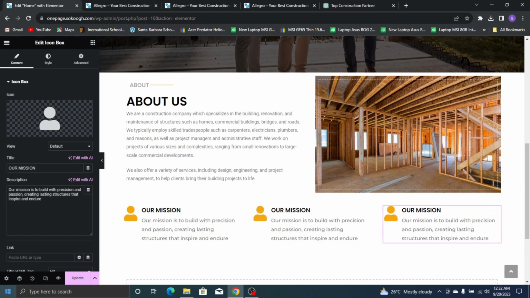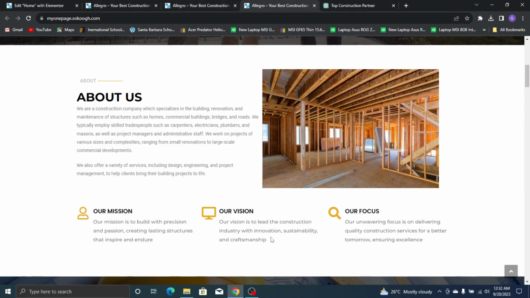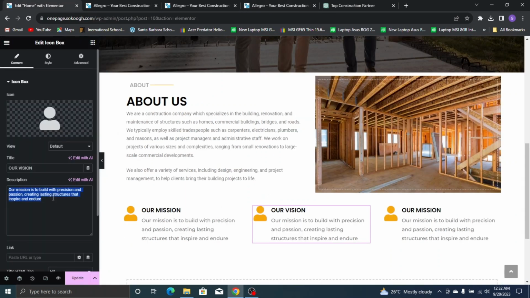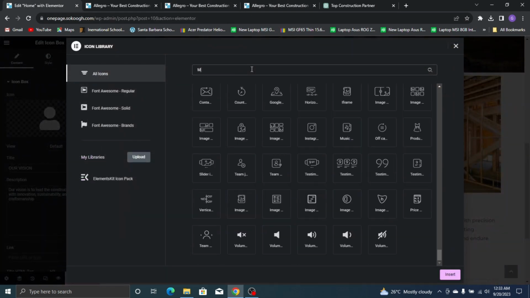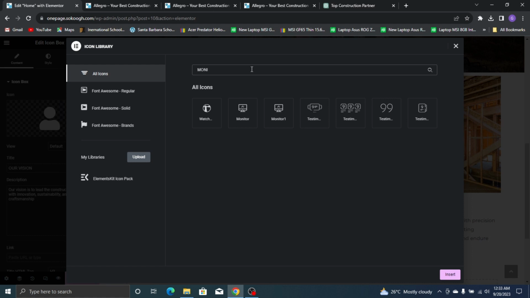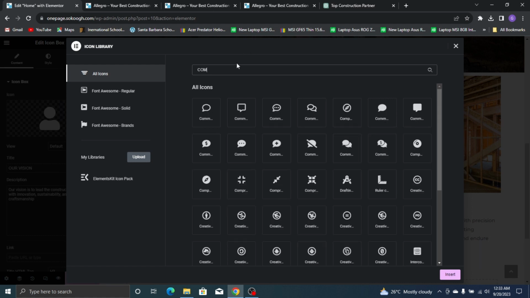Now that we have a similar block like this, I'm just going to change the icon and then change the text there. So for here we are going to change this to our vision. Then go here, copy what I have here, come here, and just paste it in like that. And then for the icon for our vision, I think, is it a monitor? Let me see, monitor. It's a monitor there. Okay, let me see, computer.